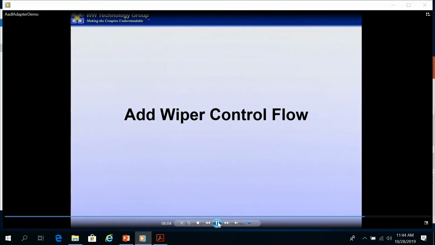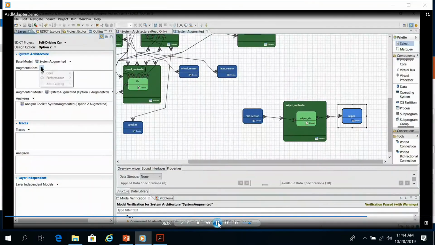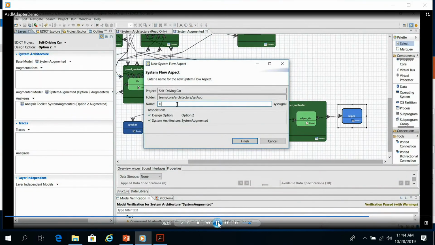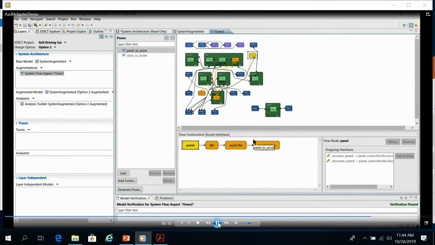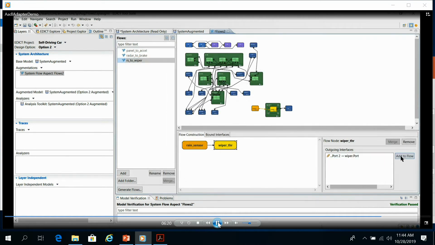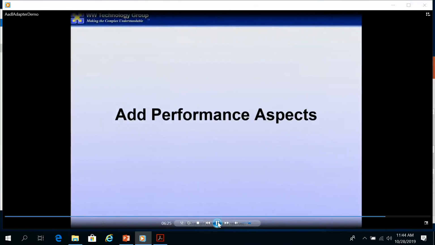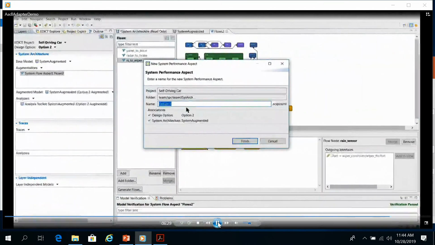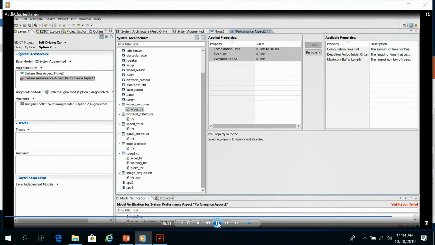So now I'll add that flow. We saw a couple flows before. I'm going to add a flow that basically traverses that particular piece of the system model. So rain sensor to wiper. So I'm just adding that flow here. And I need to add those performance aspects now for those new components. So I'm going ahead and adding those.